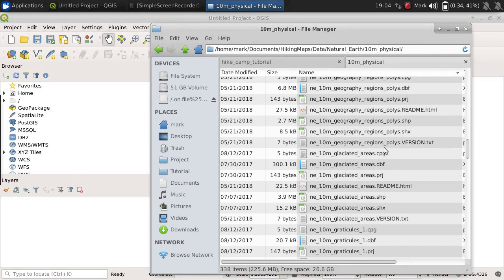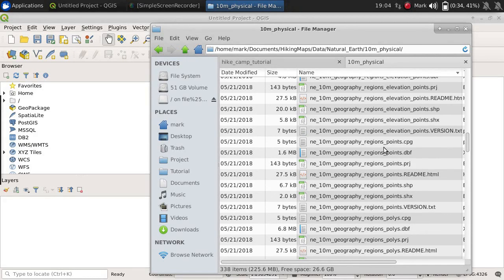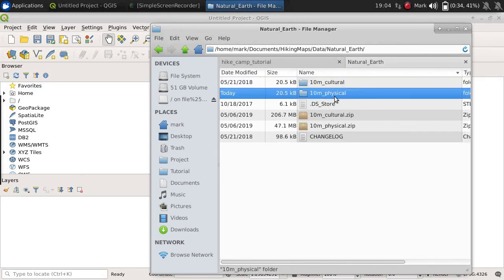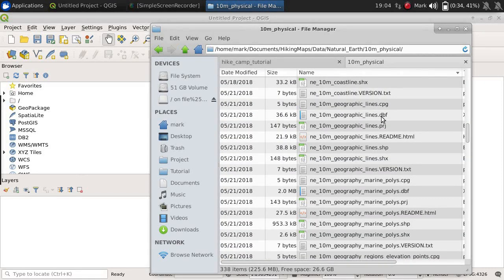And then you run into the problem of keeping all your stuff organized. For the sake of this tutorial, I'm just going to leave all the Natural Earth data in the exact same folders. One of the other things you could do is copy all the files for these shapefiles and move them into a separate folder. That way you would have all the Natural Earth data that you want in one location. But I am going to leave them all right here.